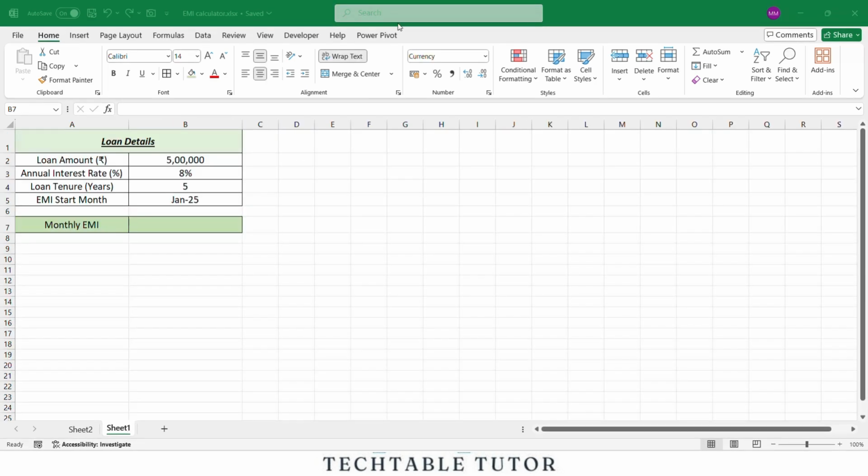Let's start with our input section. Create the following input fields: loan amount, annual interest rate, loan tenure in years, and EMI start month. These values will drive all our calculations. Make sure they are in separate cells. We will reference them using cell addresses.